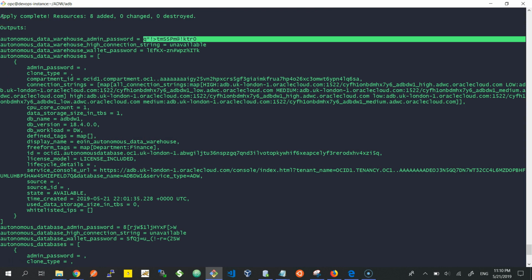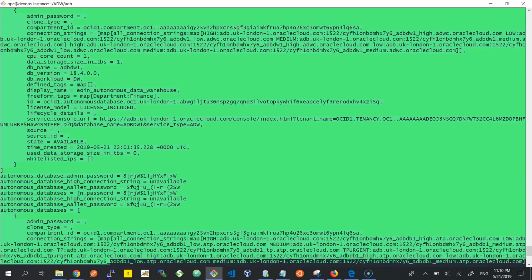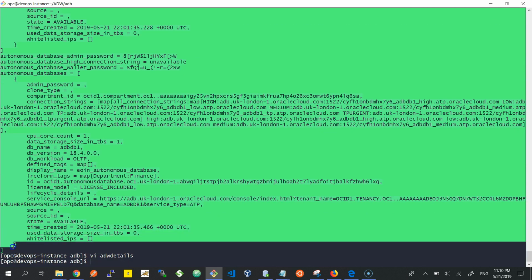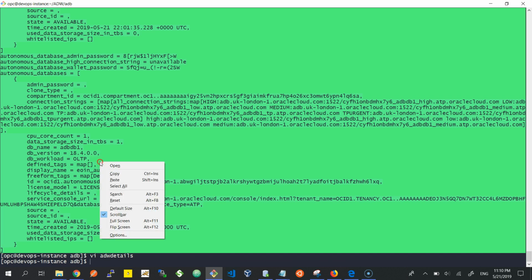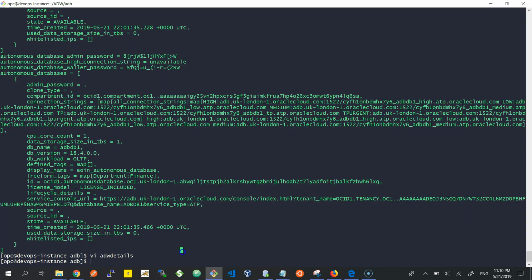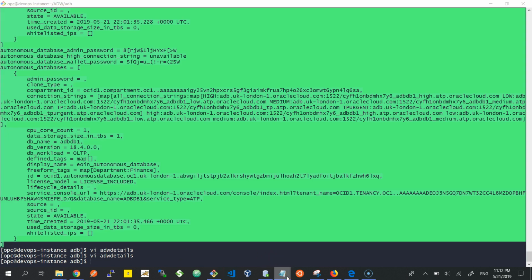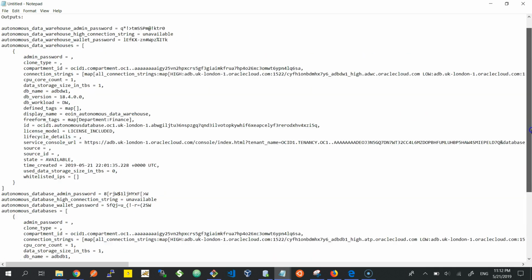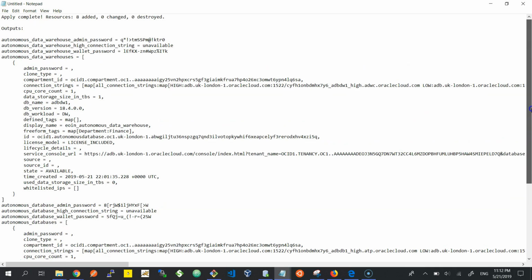So I just paused the video, and now you can see what is actually outputted from your Terraform script. You have every detail of your data warehouse and also your transaction processing database. If you just want to create one, all you have to do is remove one of the Terraform files. Now what you should really do is just paste this output file into a notepad, and this is something that you can retain and keep safe.